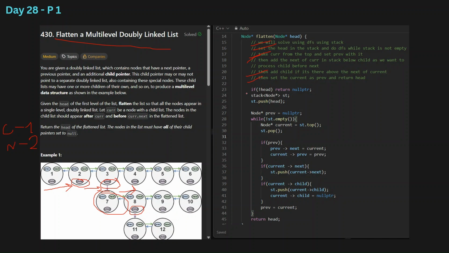Okay, so if the head is null, then we return a null pointer. Then we create a stack which is of type node pointers. Then we push the head into the stack for the initial stack. So the stack contains the head. Then we create a prev pointer which is pointing to null. Then we create a current pointer which is the top of the stack, which is currently the head. Then we pop from the stack. Then if there is prev, then we do this, but for the first iteration there is no prev, so we set prev as current.